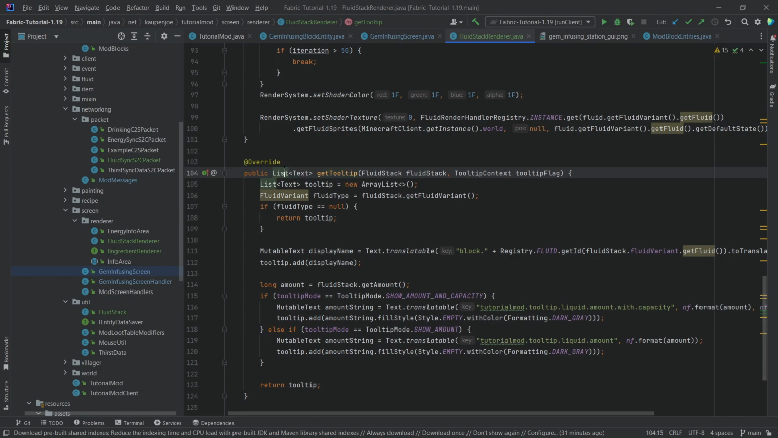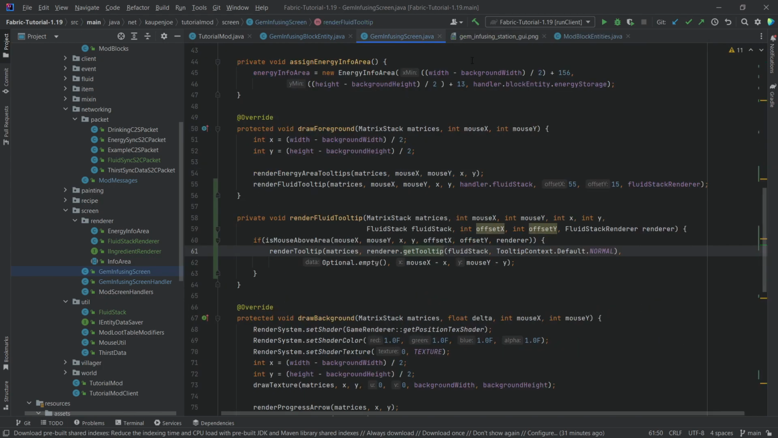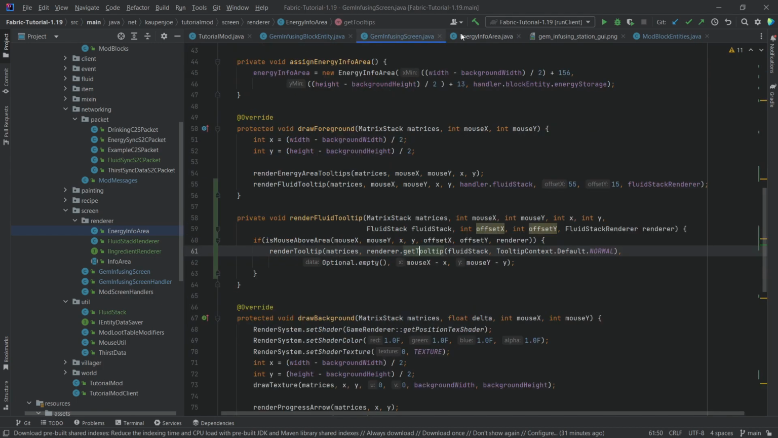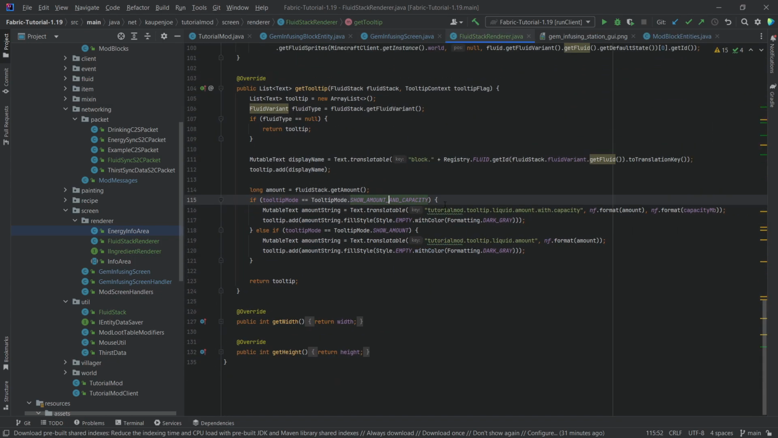So get tooltip is a list of text, once again, similar to how we've seen it with the energy info area over here, right? This is also a list of text. So pretty much the same idea goes for this one. And this is going to then render the tooltip for the following. It's basically going to render the translatable tooltip here. This is actually very important. We still need to add this to the lang file.